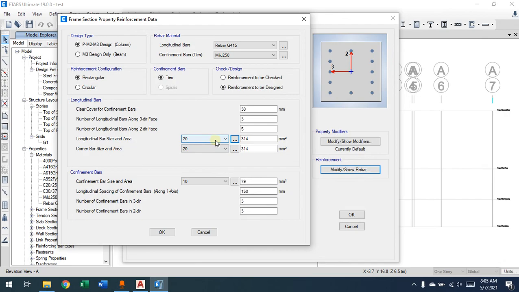You are only specifying the size of the bars here for the design. This is for the longitudinal bars, this is for the tie bars. Let's say T, that's it. The rest of them, don't worry about it. It will be designed because we selected here to be designed. If you select to be checked, then you have to provide the reinforcement here in order for the program to check those reinforcements to see are they okay under the loading that you have.